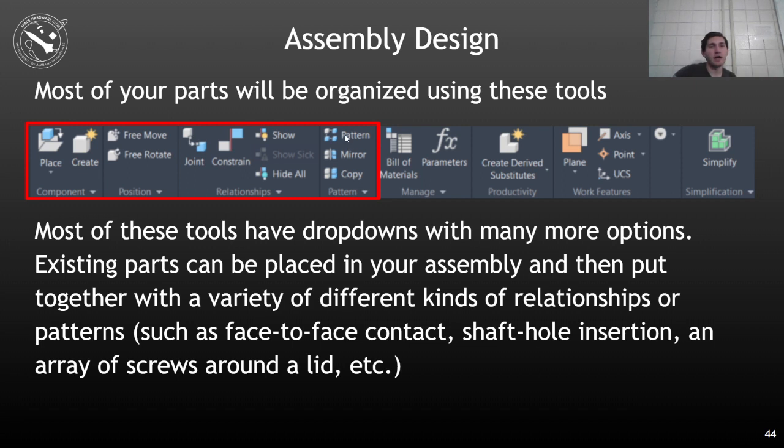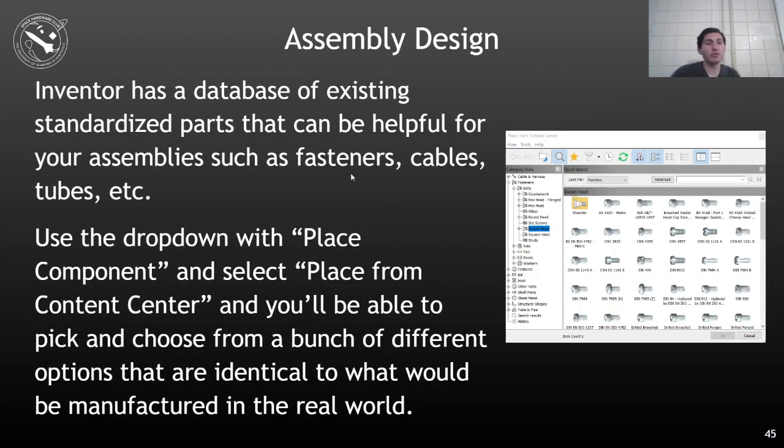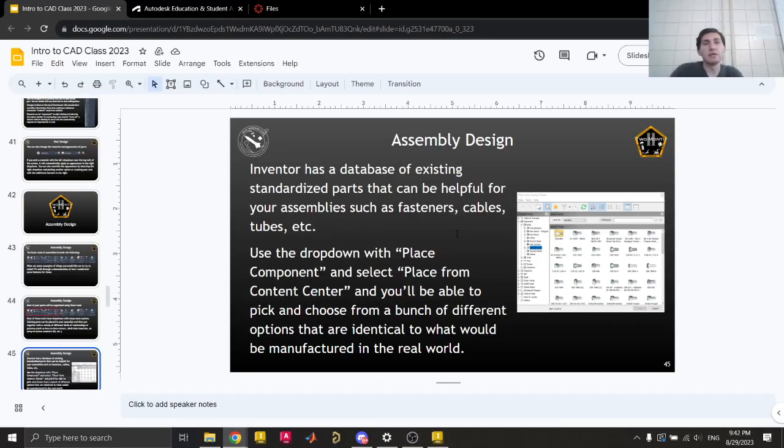And then on the side, you also have different types of patterns, mirrors, and copies of things. Basically, just like the other stuff before. It's pretty self-explanatory. One thing that is also very nice, so Inventor and most other CAD programs have some equivalent to this also.